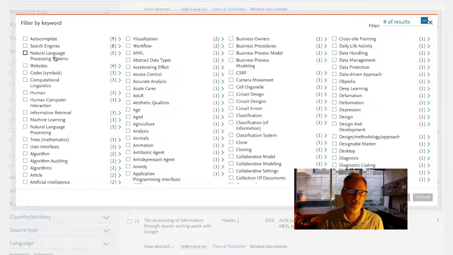So natural language processing, I don't know. But we'll try some other ones. But this is how I got to those spaces that I was looking for.